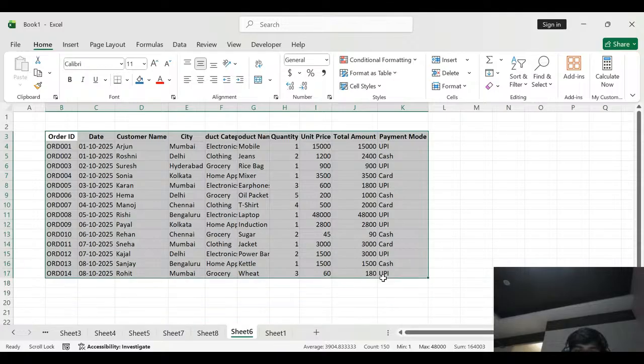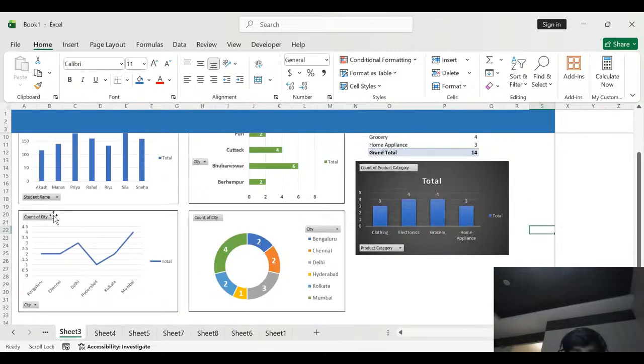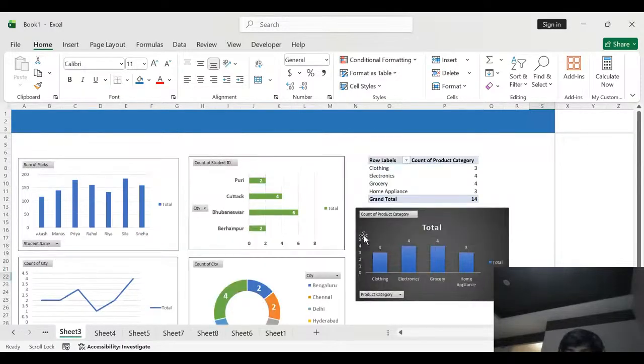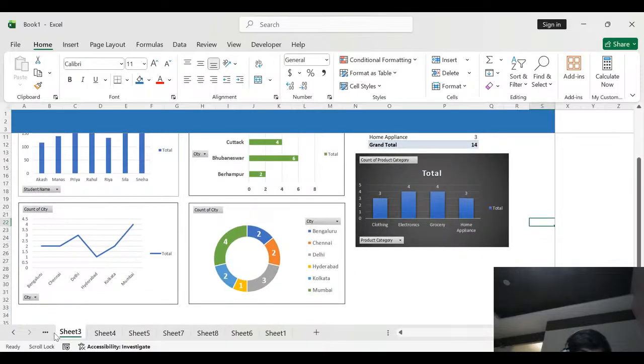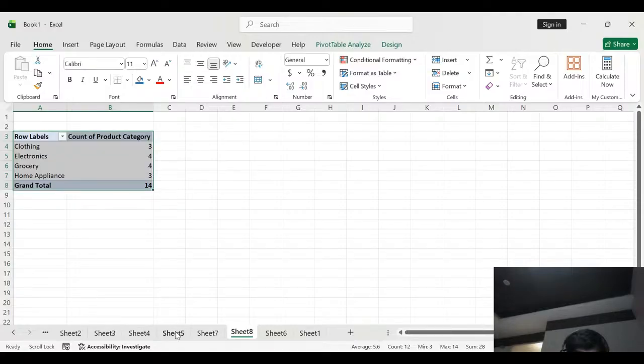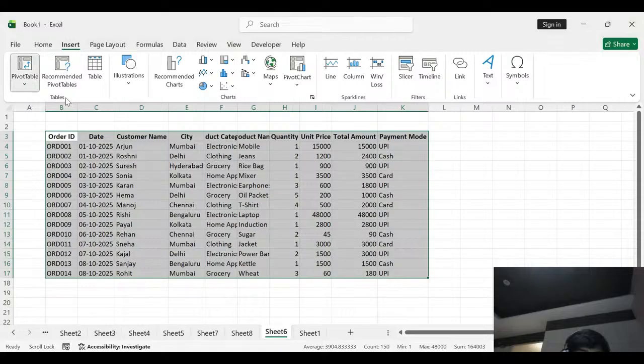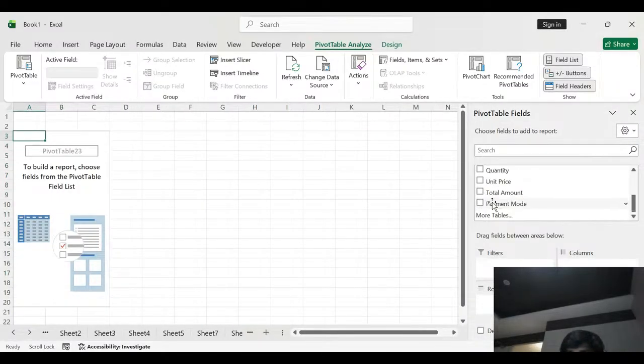If you want, you can check by payment mode. We already completed these things as per payment mode. Then as per city, number of city. Here the clothing number of. If I need another one, here I need a table from an external source. Then here, payment mode.